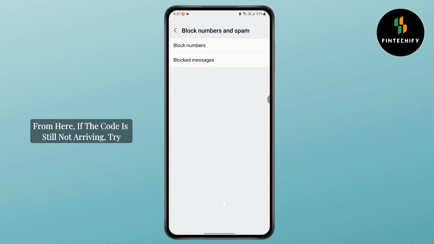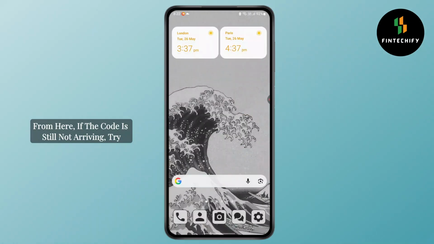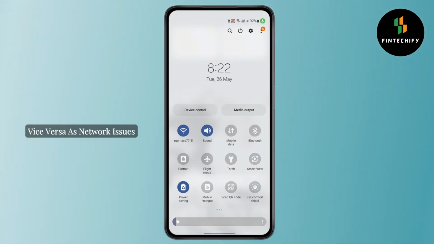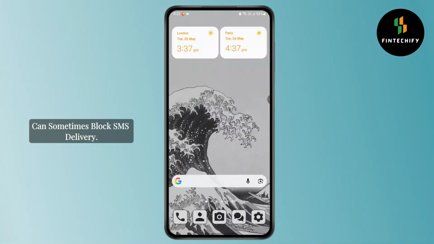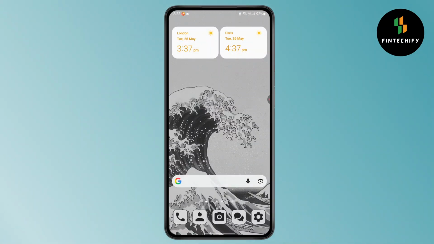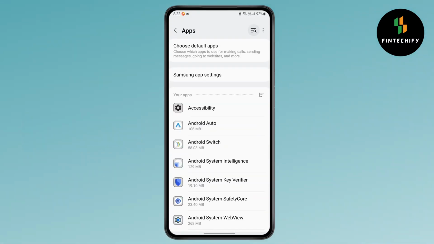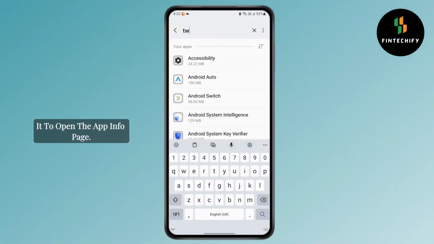From here, if the code is still not arriving, try switching from Wi-Fi to mobile data or vice versa, as network issues can sometimes block SMS delivery. After this, go to your Android settings and tap on Apps. Search for Twitch and tap on it to open the app info page.